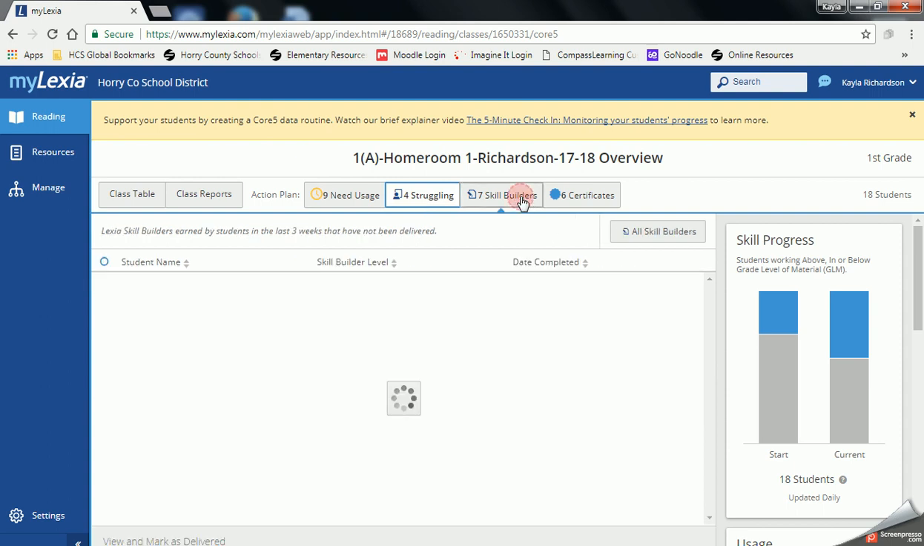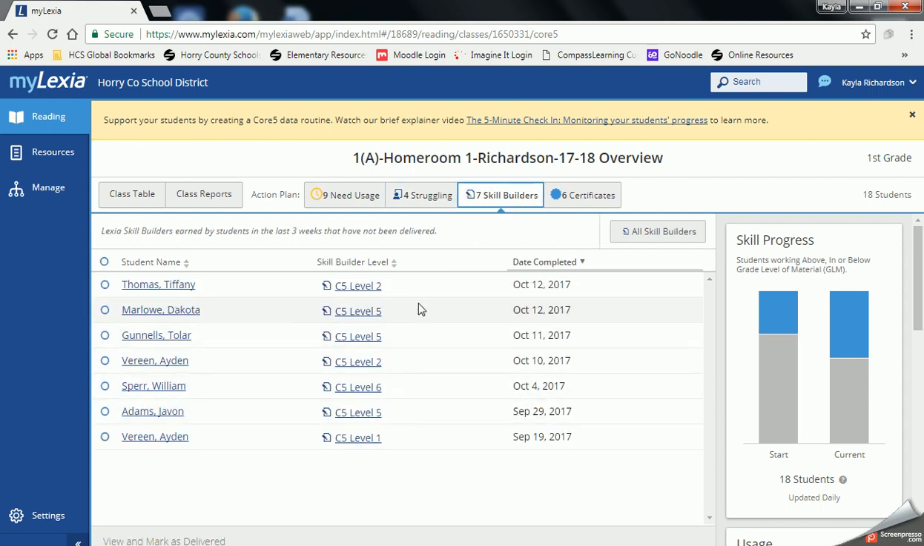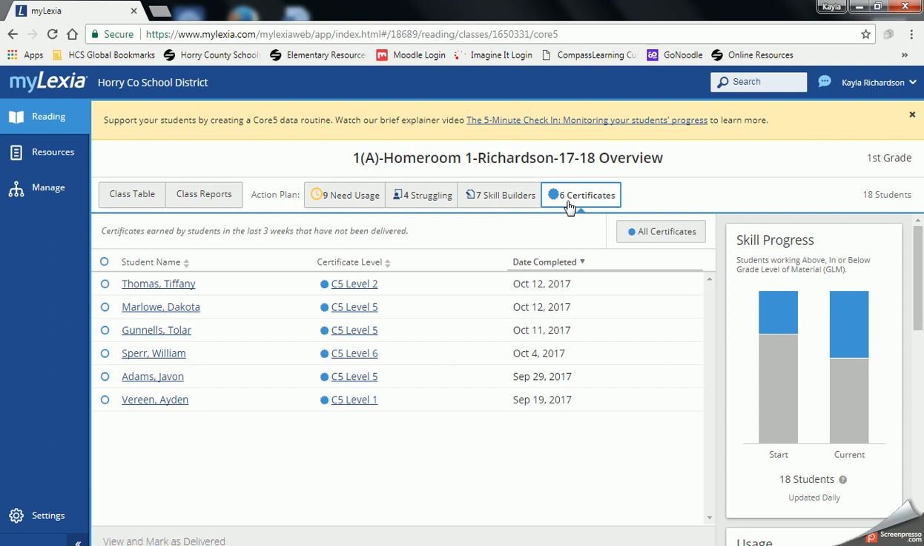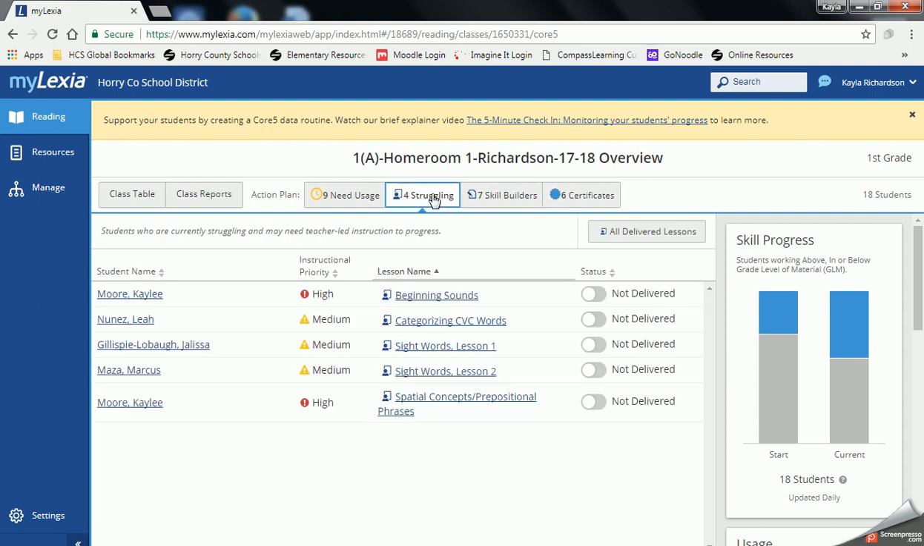Skill builders, again, same thing. You can click on those to print out for them, and then certificates. So it gives you two different ways to look at those main things. I'm going to go back to the struggling section. I could go to the class table also, but I'm going to click on the students here that are struggling. It shows me, and I'm going to specifically click on their name.